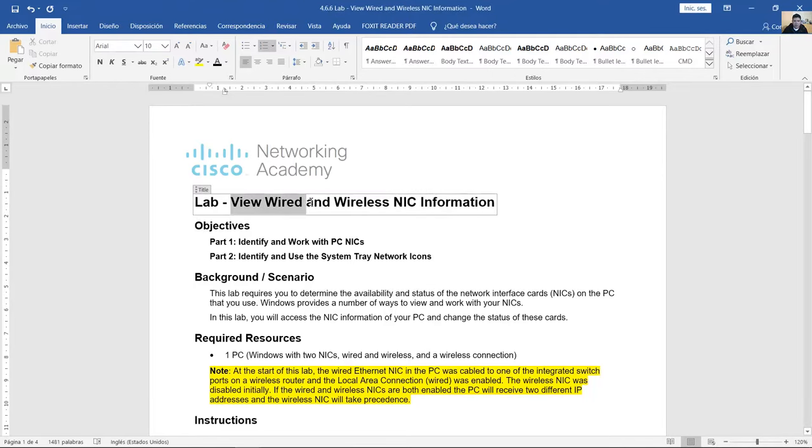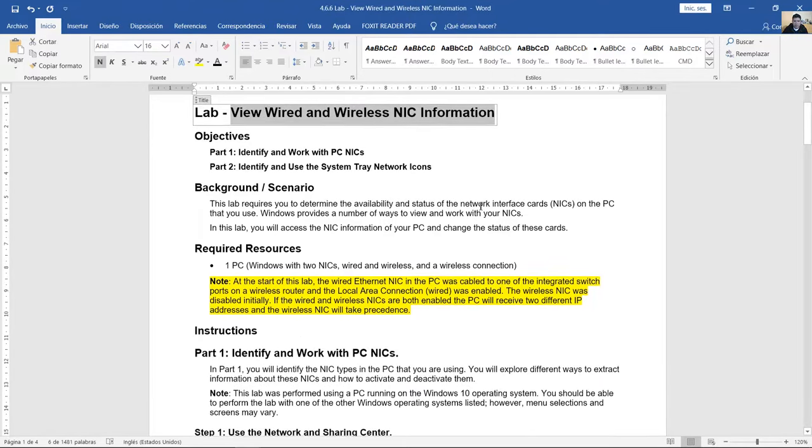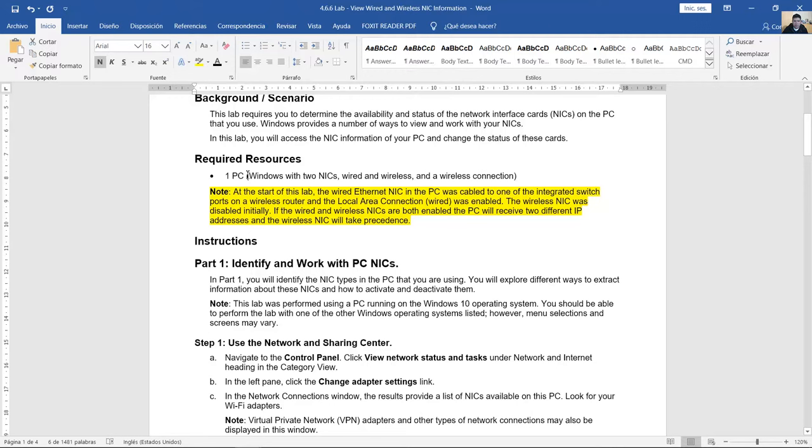Build wired and wireless NIC information. Required resources: one PC with Windows, with two NICs, wired and wireless.